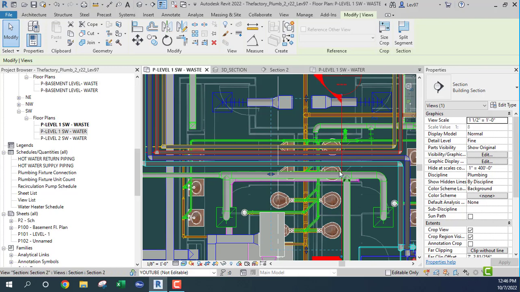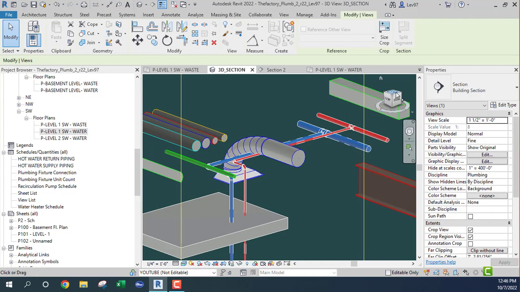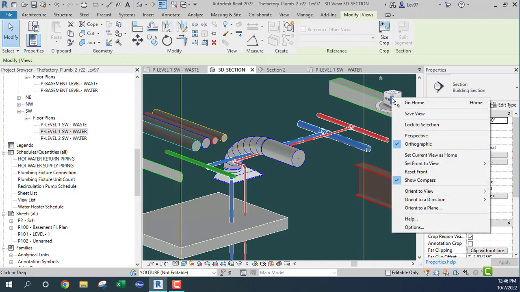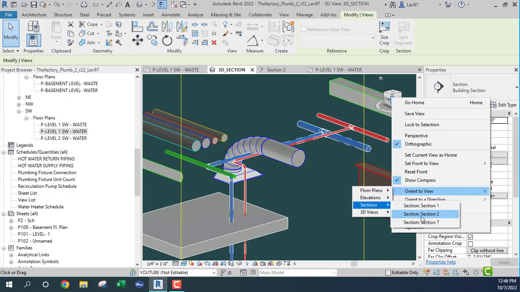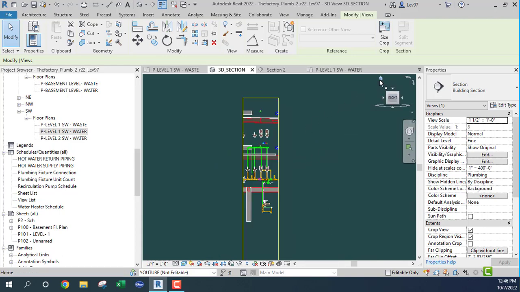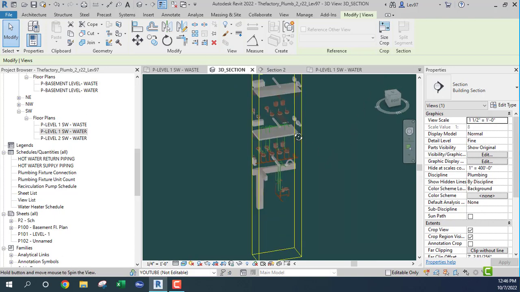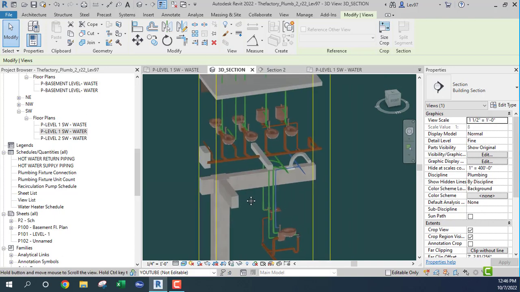because I moved my section view, I'm going to have to reset this 3D section, right? So we go up to my cube, right click, orient to view section number 2. Okay. And we're going to reset again. And let's take a look.